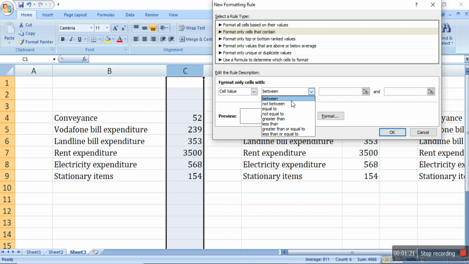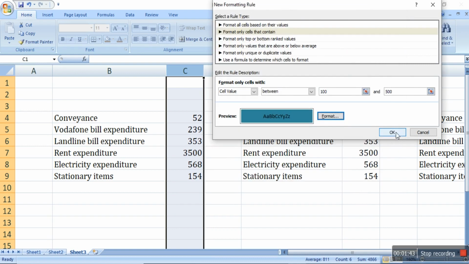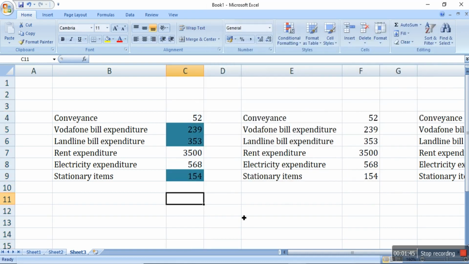So just click between and the values will be 100 and 500. That means if any number is present in this cell between 100 to 500, then this number will be filled by, let's say, this color, and click OK. Have a look. It's automatically filled by this color.